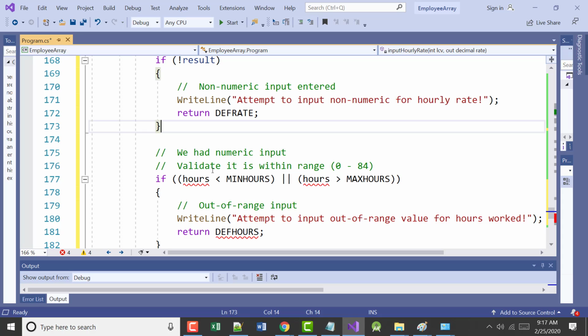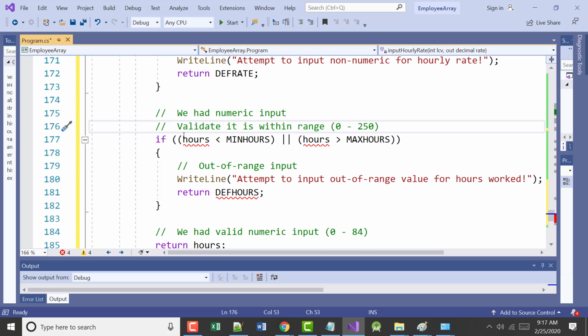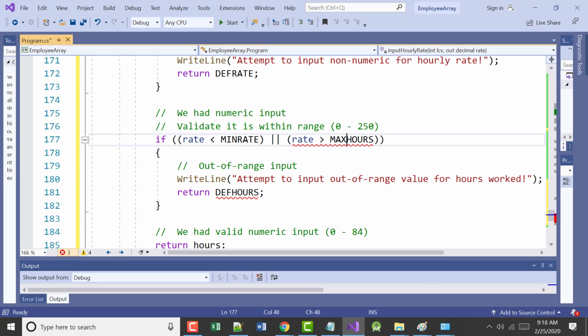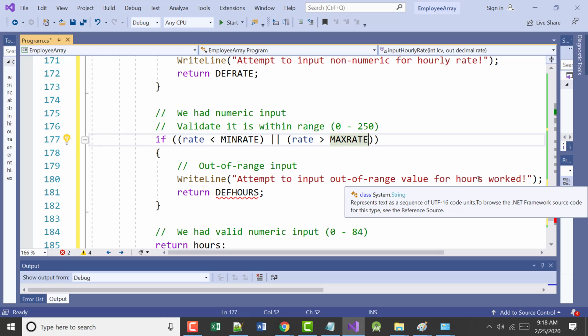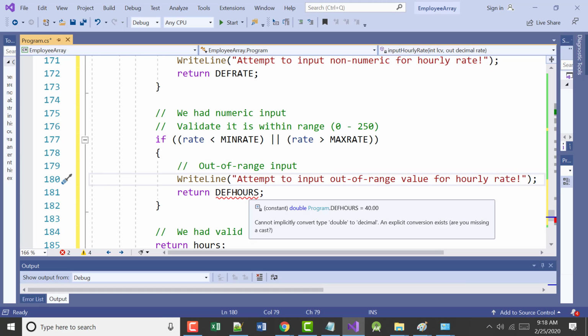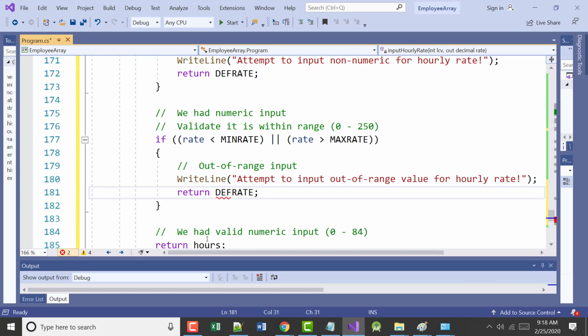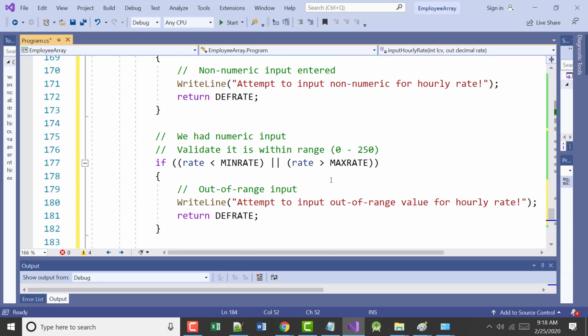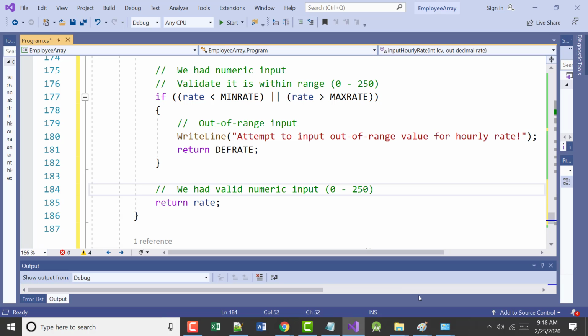So we had numeric input validated, it's within range. Now it's not 0 to 84, it's 0 to 250, and it's rate, and it's max rate and min rate. All right, attempt to input out of range for hourly rate. And return default rate. And finally, return rate. That's the rest of it.